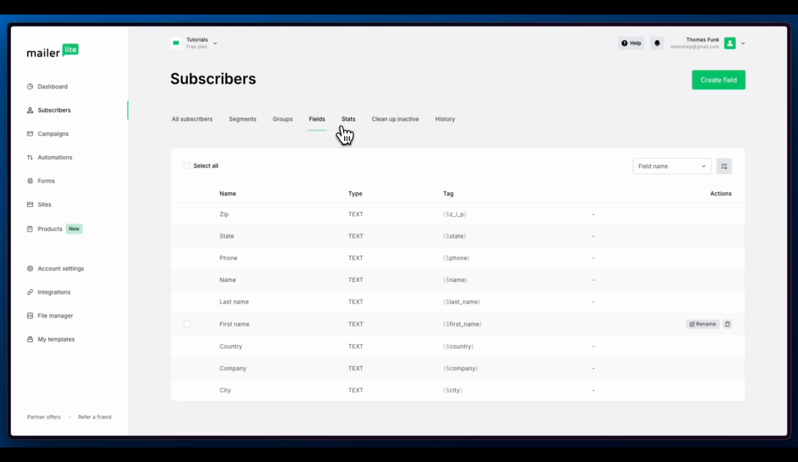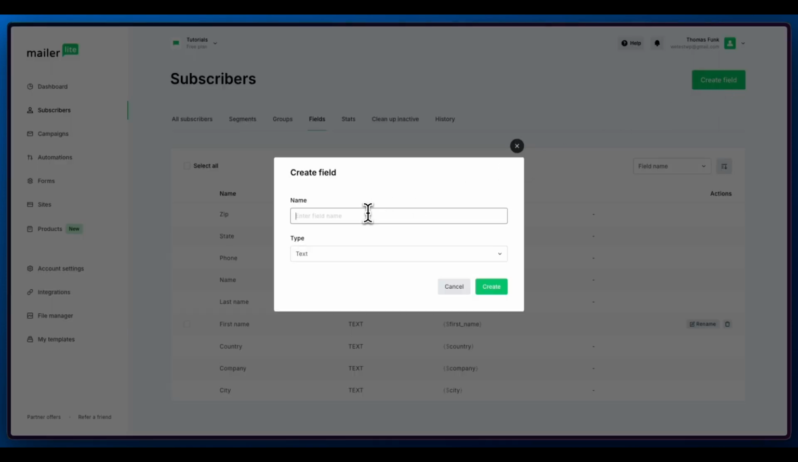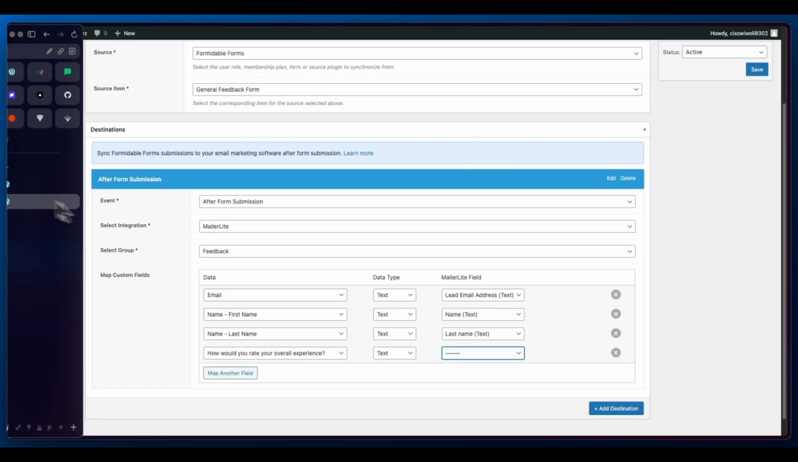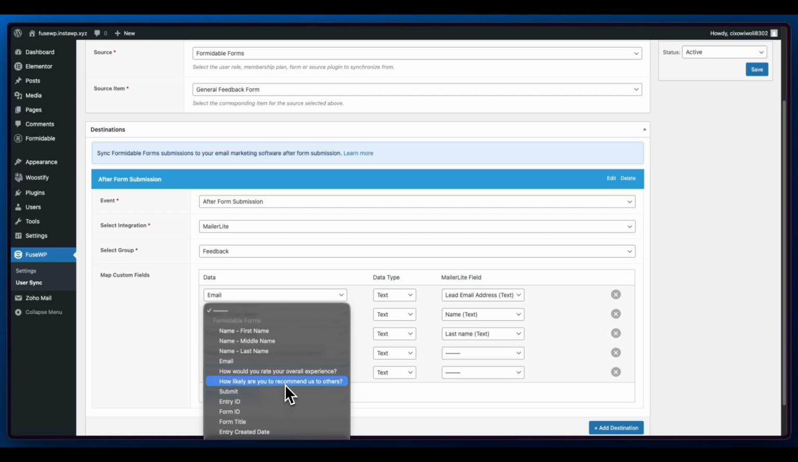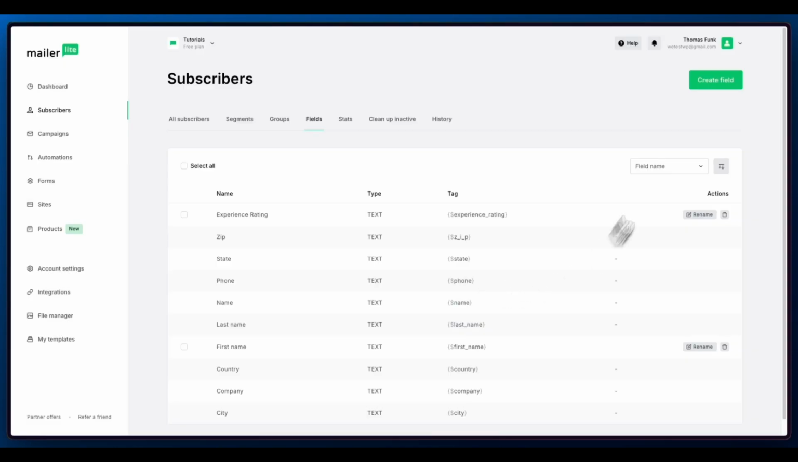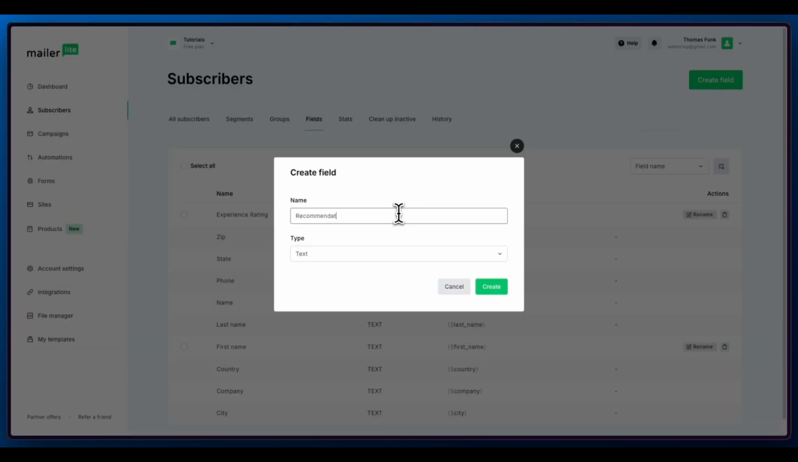Now we're going to click on create field in the top right hand corner and name our field. I'm going to call it experience rating, and we'll keep its type as text. Now I'll need to go back and see what the other question is. It's how likely are you to recommend us to others? So we're going to go back to MailerLite and create a new field for that question. I'll call this one recommendation, keep its type as text, and create.